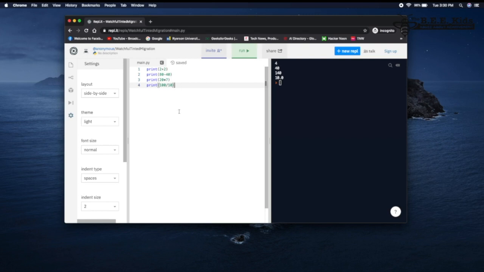Now, I would like to give you guys some challenges. But before challenges, let's go over order of operations. In math, order matters. Let's say we want to print 8 plus 40 times 2. According to math, it should do 40 times 2 first and then 8. Let's check if it does that. And yes, it does. 40 times 2 is 80, plus 8 is 88.